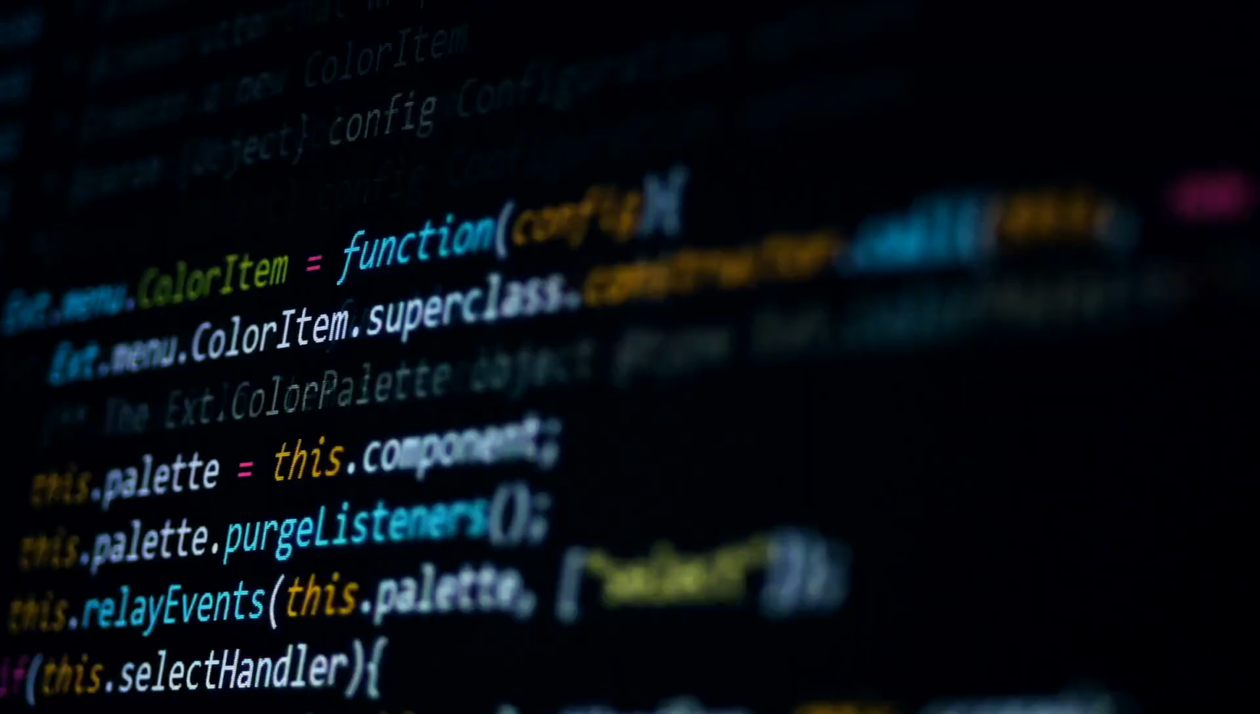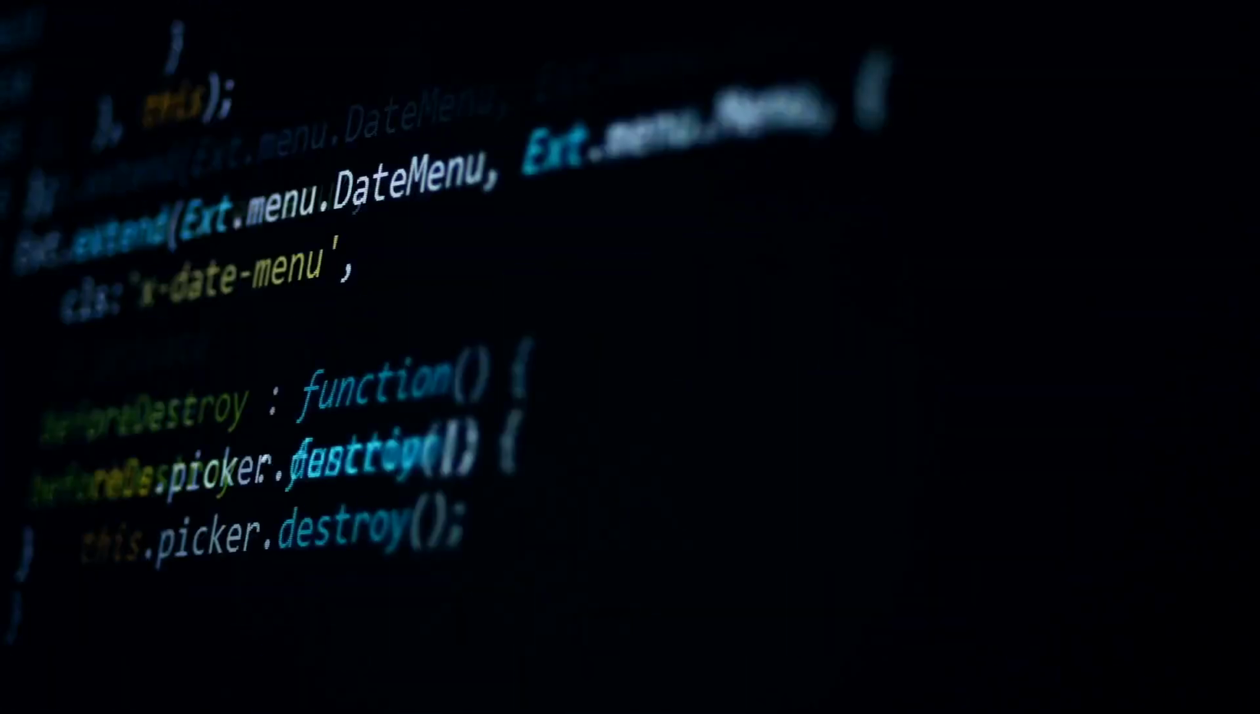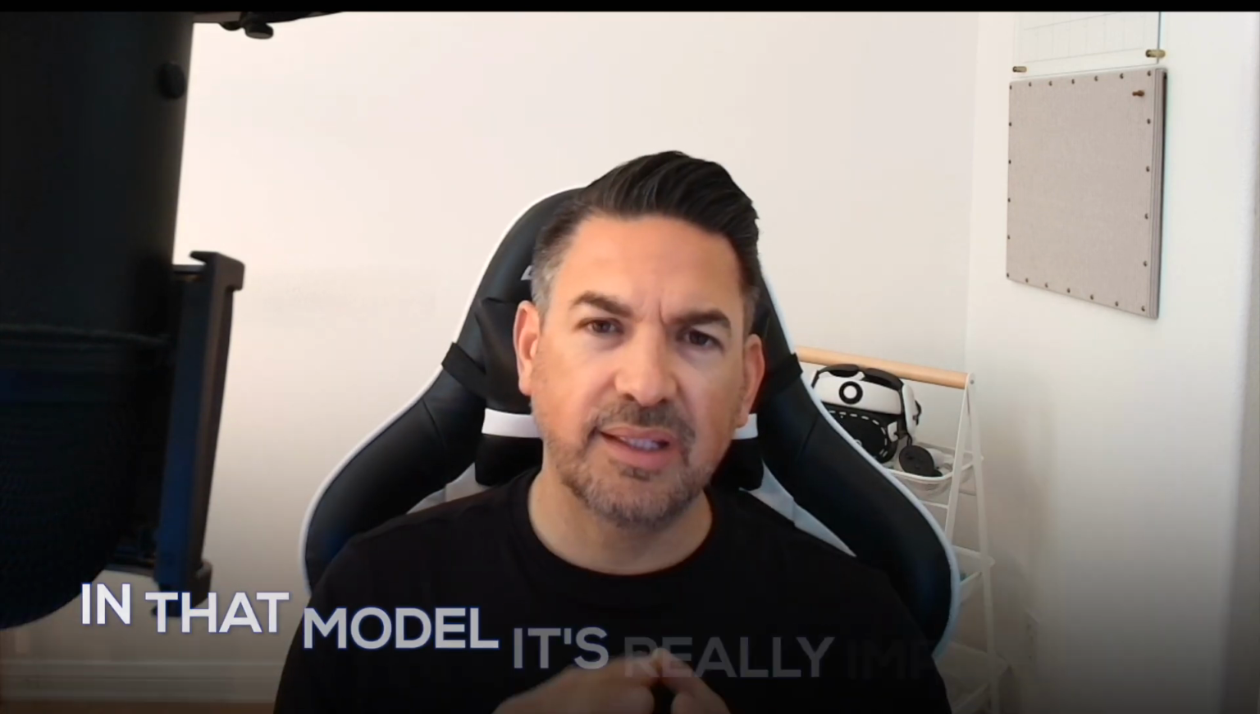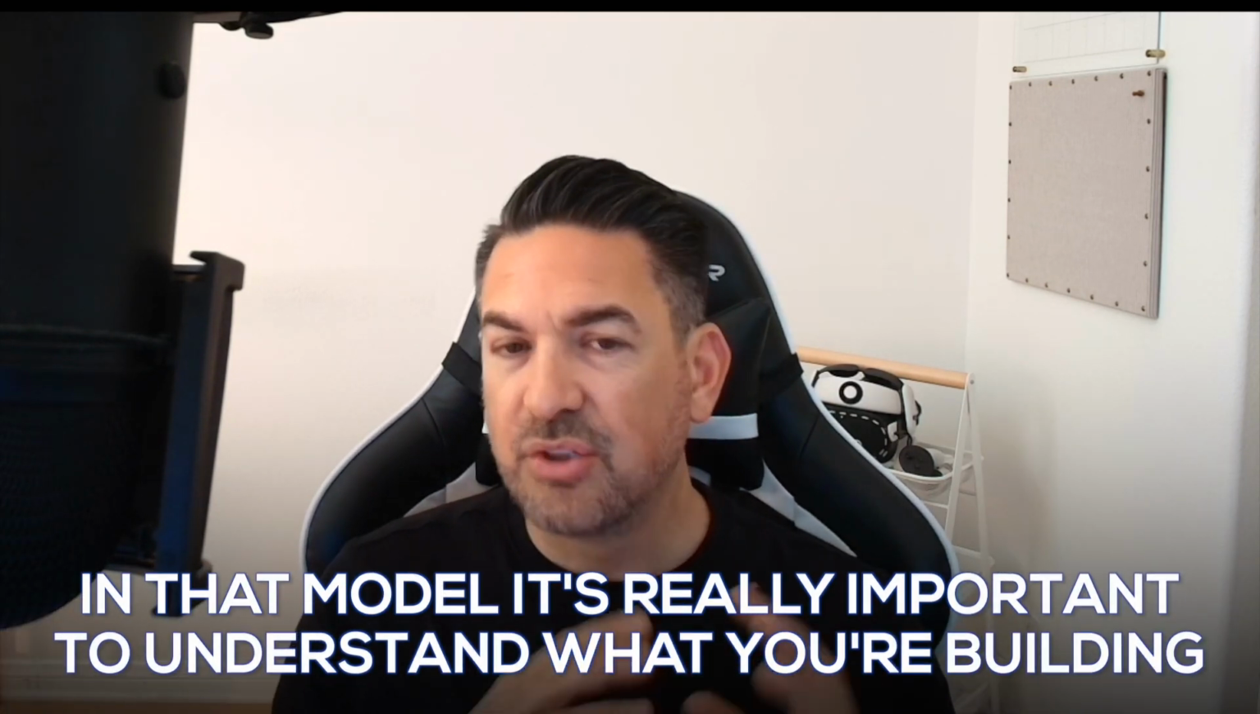Because if you are not watching carefully, sometimes it'll look at code that is critical, but the AI doesn't, and it'll just remove a whole chunk of code, and you're like, whoa. And so what you end up doing as a seasoned developer is kind of argue with it a little bit, or reject things that it was recommending, and then ask it a different way, right? So in that model, it's really important to understand what you're building.